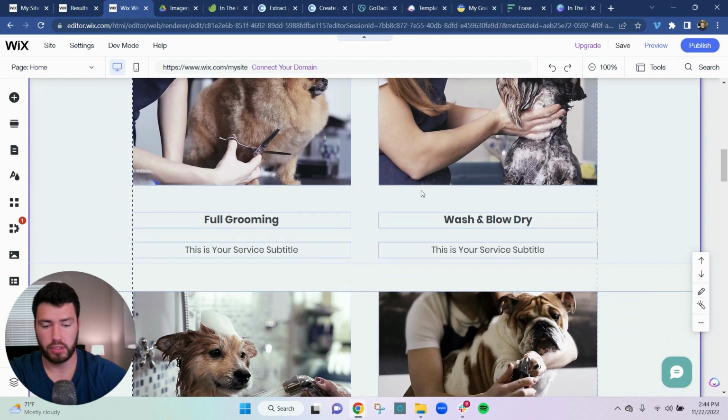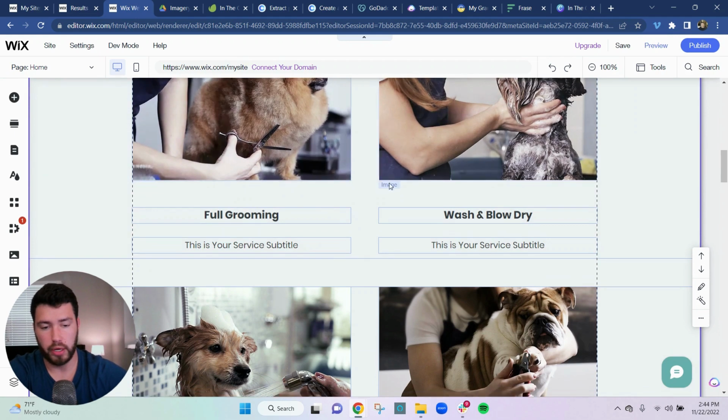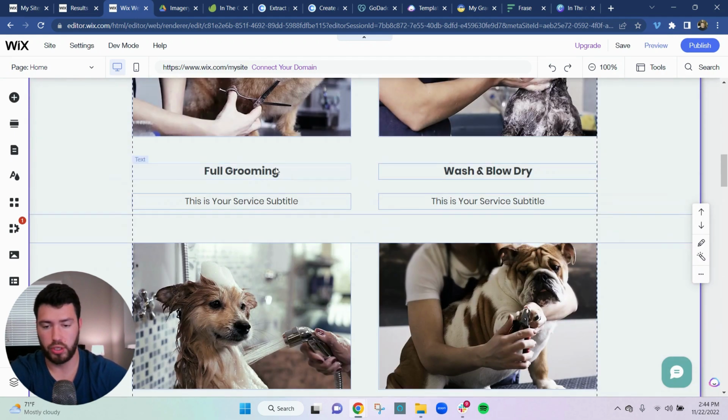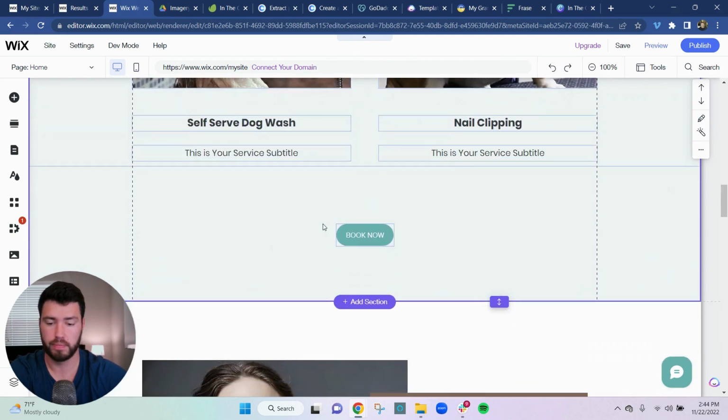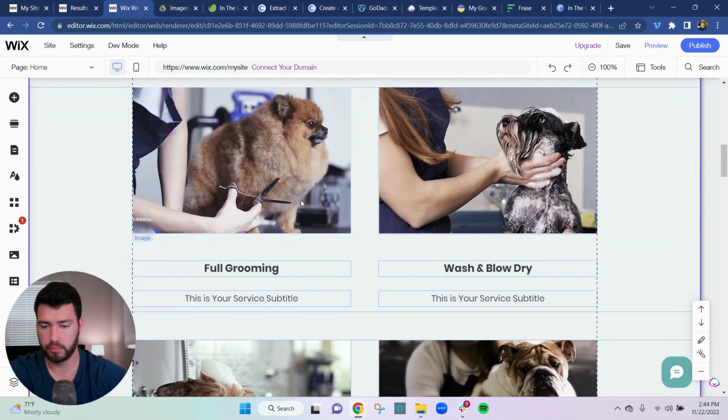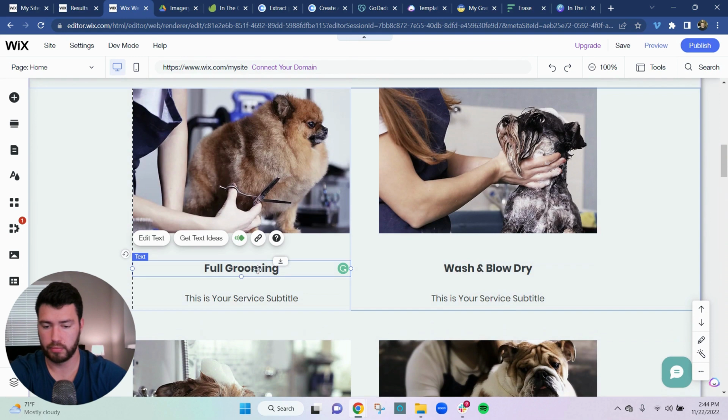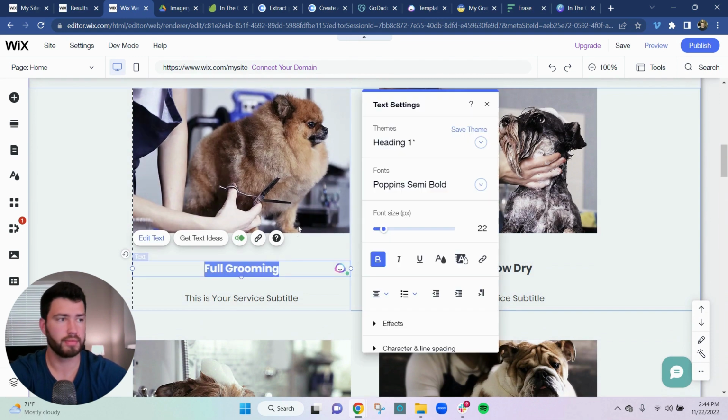So then we have our services. So with her, she has none of these options. So she's going to change the services here to be more aligned with her services, which I have up here in the email.